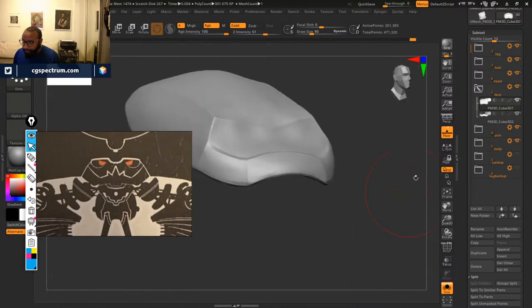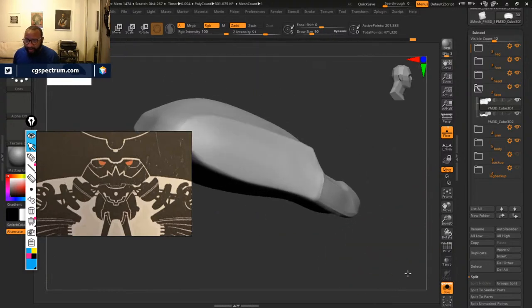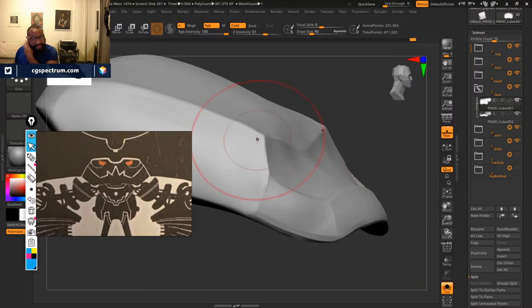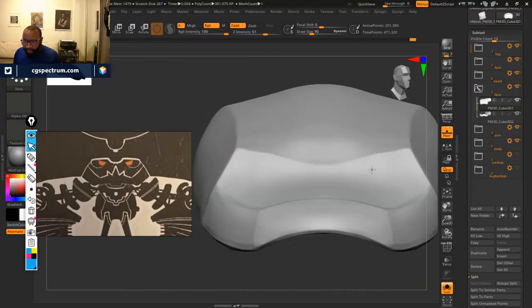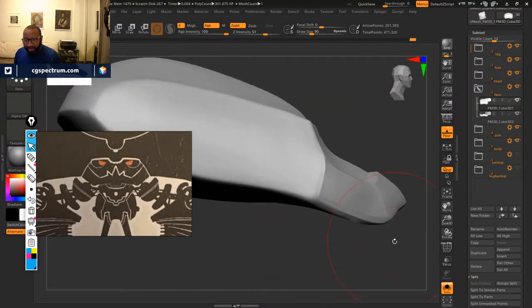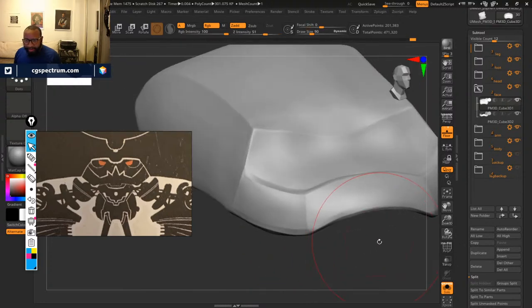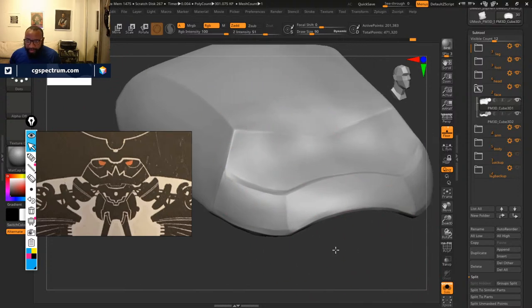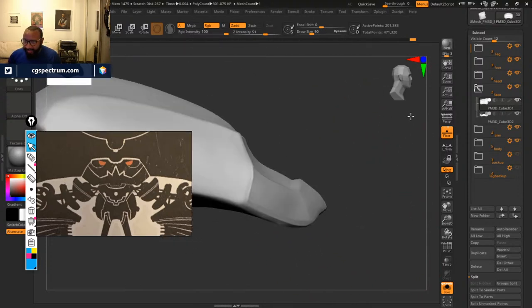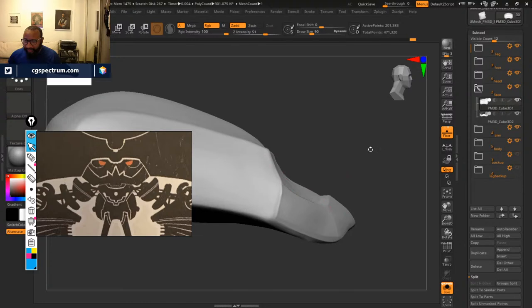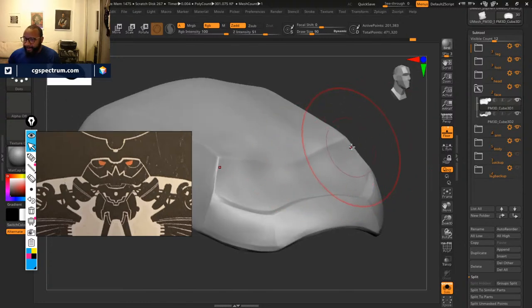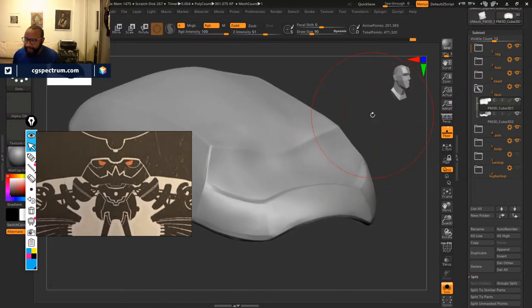Okay. So I'm going to duplicate this thing, and I'm going to try to get this into a lower resolution mesh. So this is my overall shape. I think I need to polish out this middle part, it needs to be a little bit flatter. I got a little wobbly. And actually, you know what? No, that's fine. That's fine.